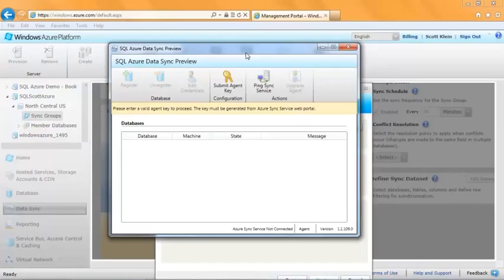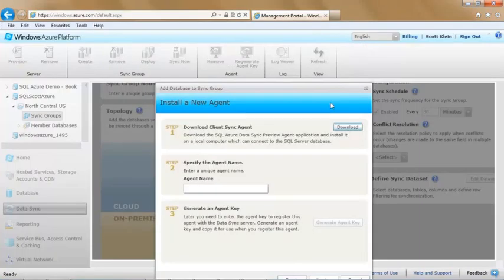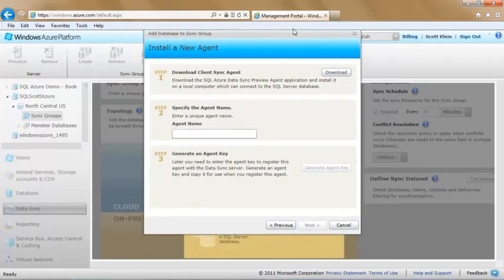And what I need to do here first is actually enter a key in order to be able to provision and register my local agent, right? So what I need to do is go get a key. So I'm going to go back here and let's go get a key. The next step is I need to specify the agent name. So I'm actually going to call this test sync. Okay, and then I'm going to generate a key.